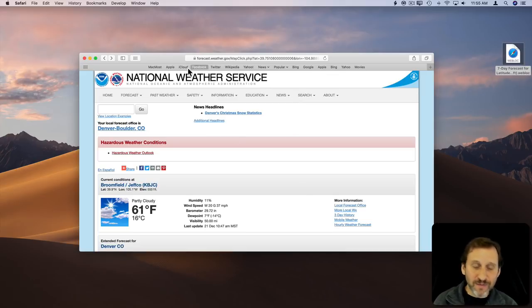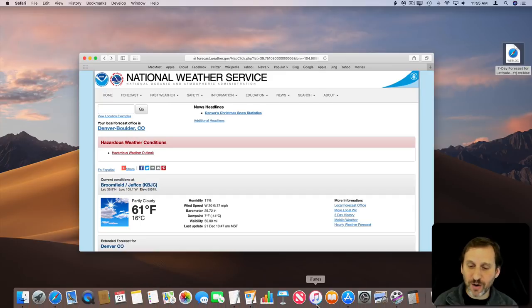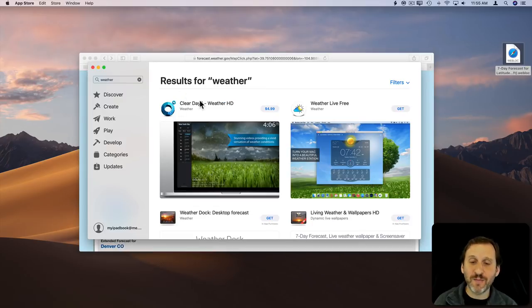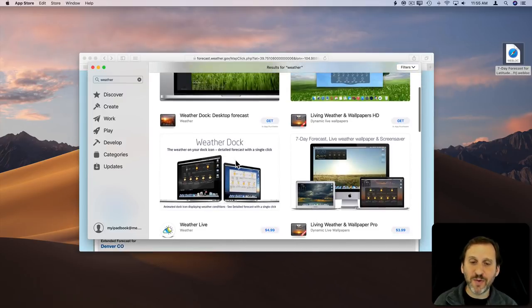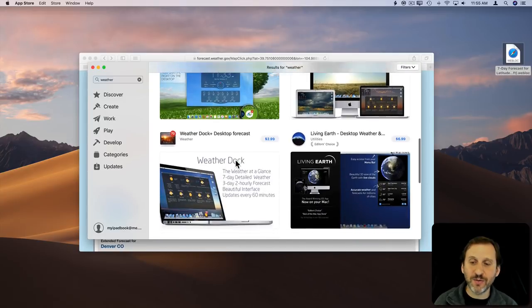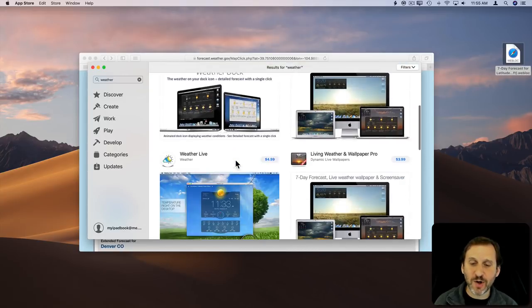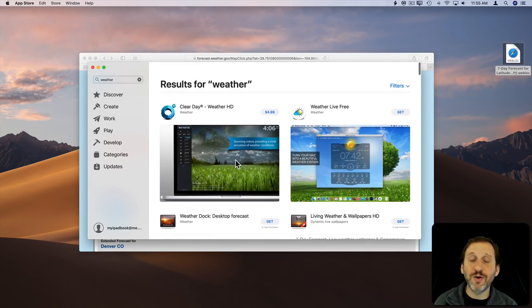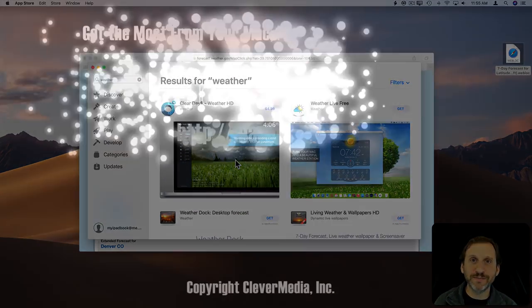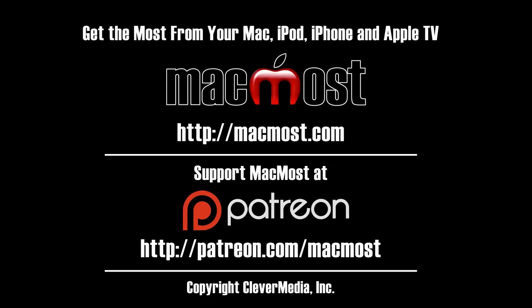And if none of these appeal to you, you do have the option to get a weather app. So there are a bunch of different weather apps. If you search for weather in the Mac App Store, you'll find a bunch of different weather apps that you can get on your Mac. Some of them are free, some of them cost a little bit. So you could find one that fits your needs.